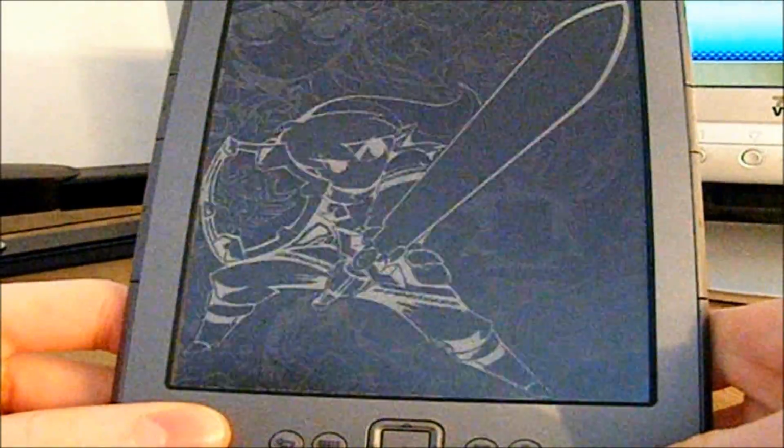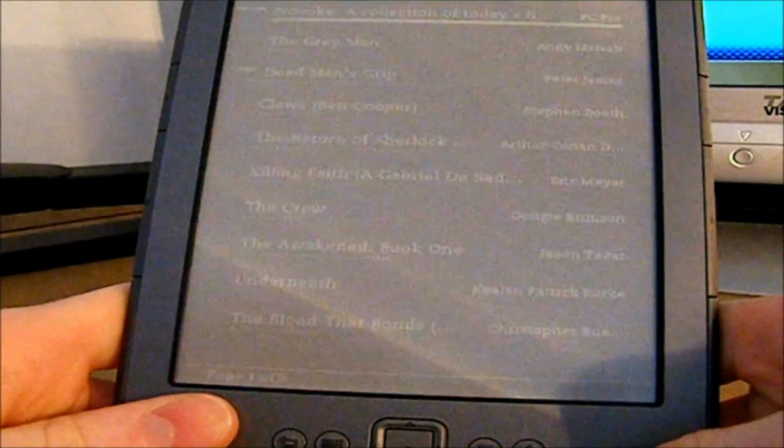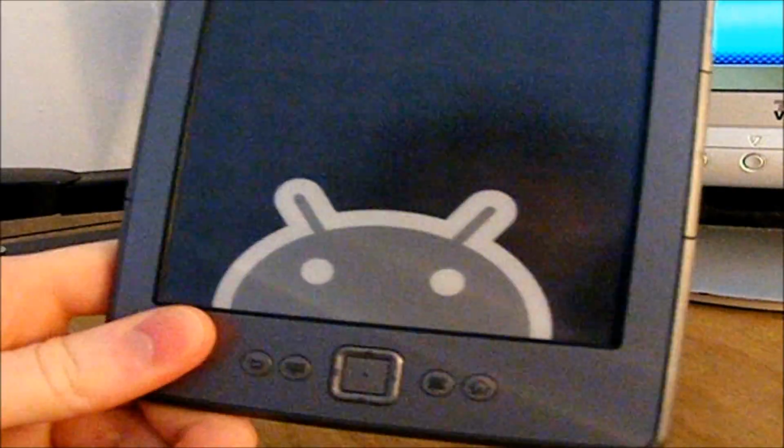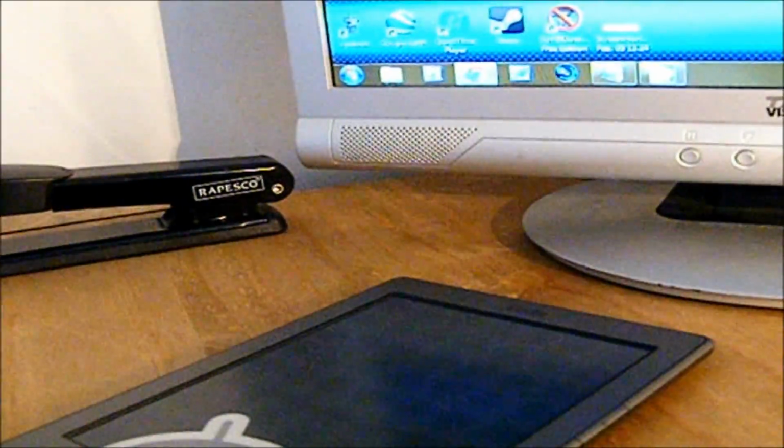Yay! It really is that simple. There's nothing much to it. If you need help, just comment below. As you can see, I have multiple wallpapers that I chose on the Kindle, and it's great. You know, it's a great little hack to really customize your device how you want to.